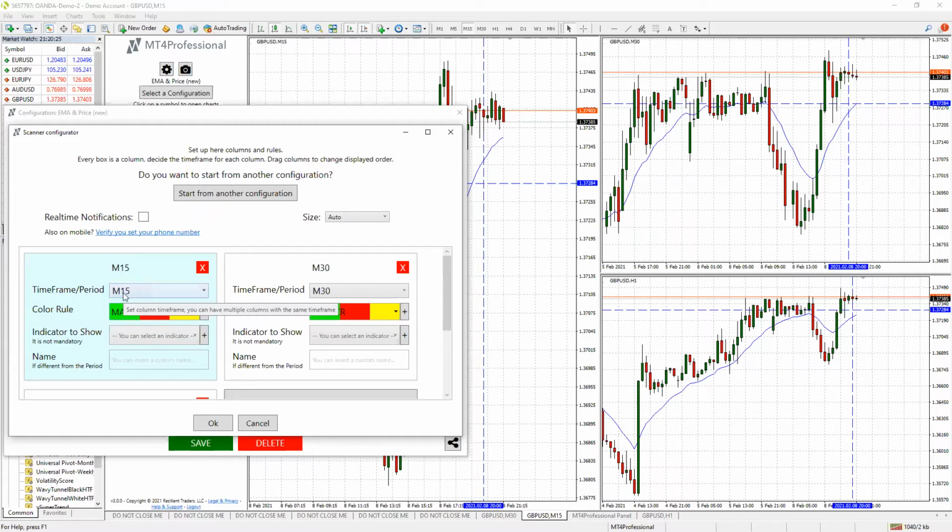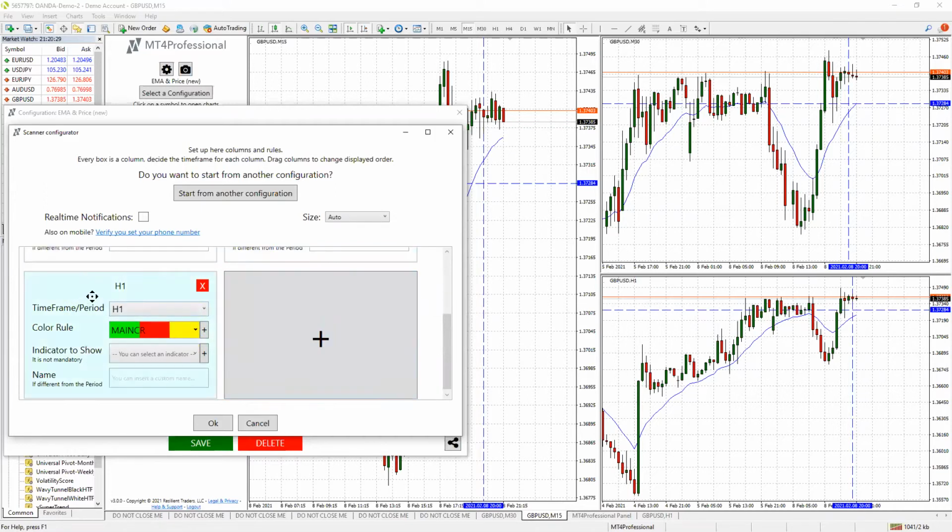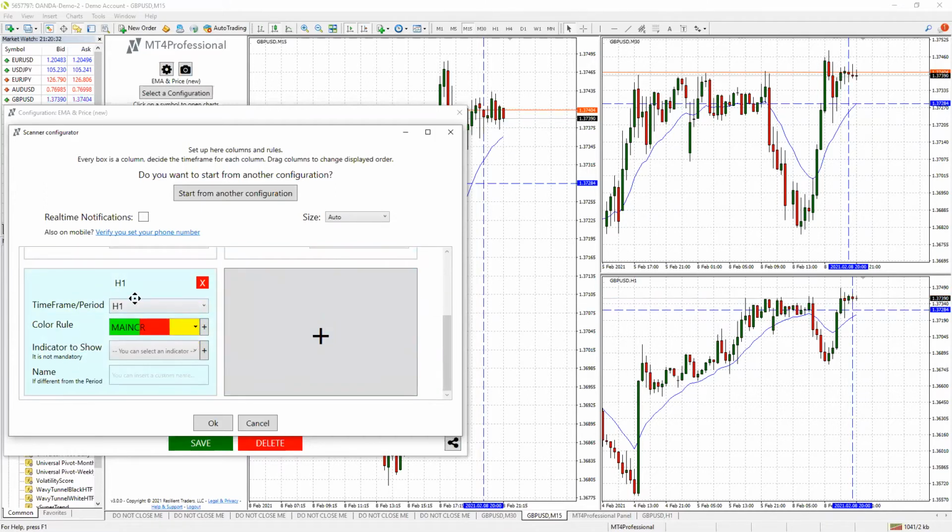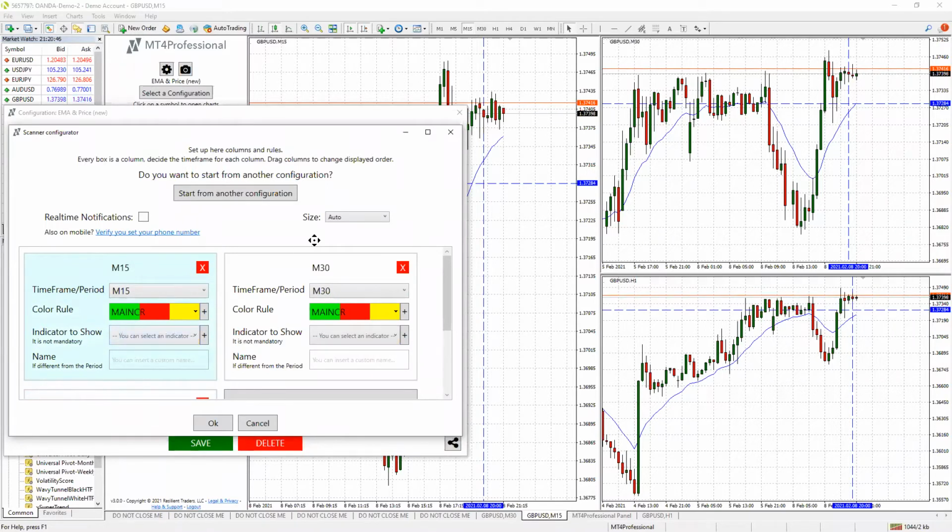So in this case, we're using a 15 period, a 30 period, and down here an hourly setup. If I had more, all I have to do is just click on the plus sign and it'll add another box that allows me to set up my time frame, period, color rules, any indicators, or a different name for the period if you want to give it a different name. The size of the window will be automatic unless you select a size if you want it to be small, medium, or large. It's usually best to leave it automatic, otherwise you can select a size that you like.